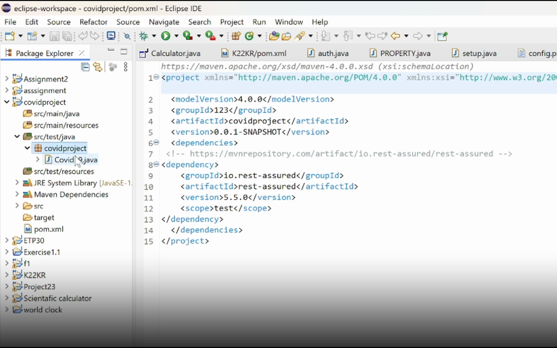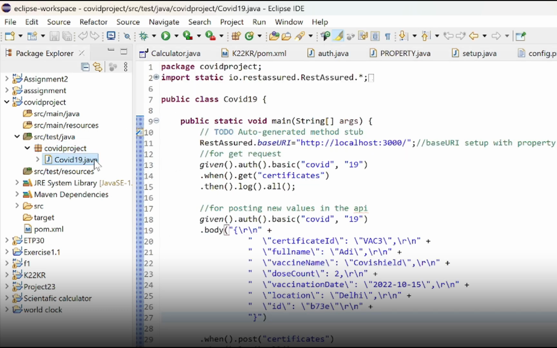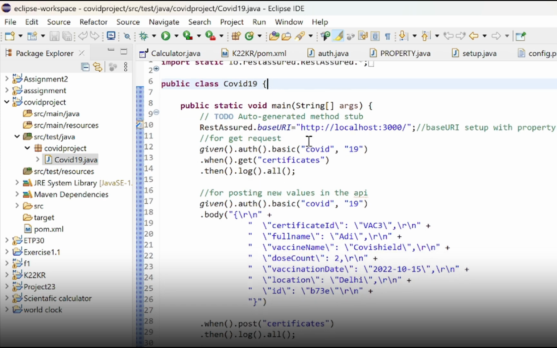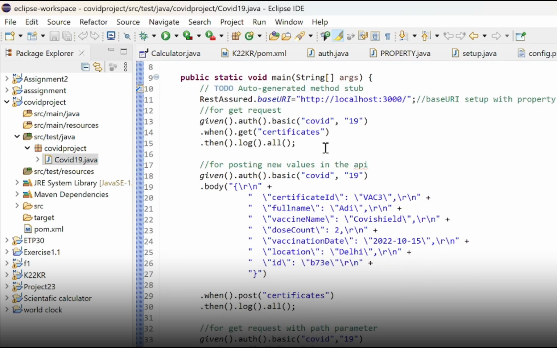Now create a class of any name. For example, I have created a class named COVID-19. So, first of all, we need to import RestAssured for smooth functioning of our project. Now, what we need to do onto it? Let's have a look.